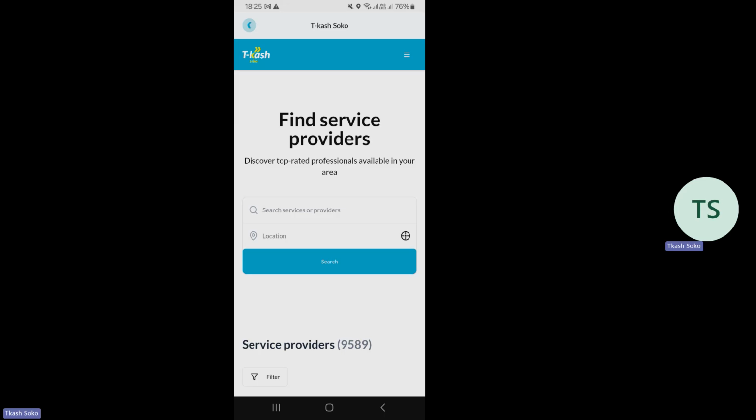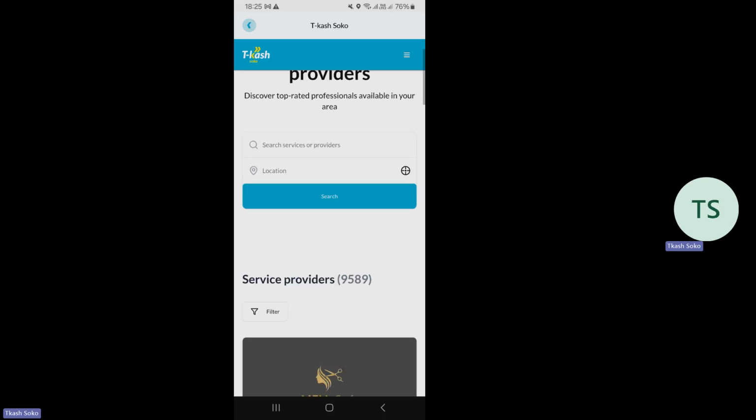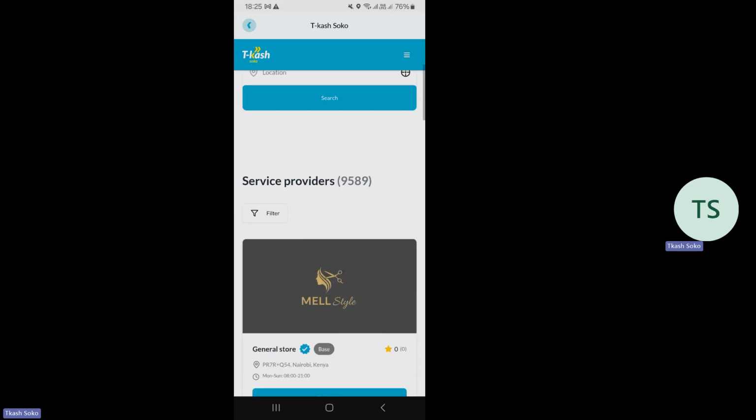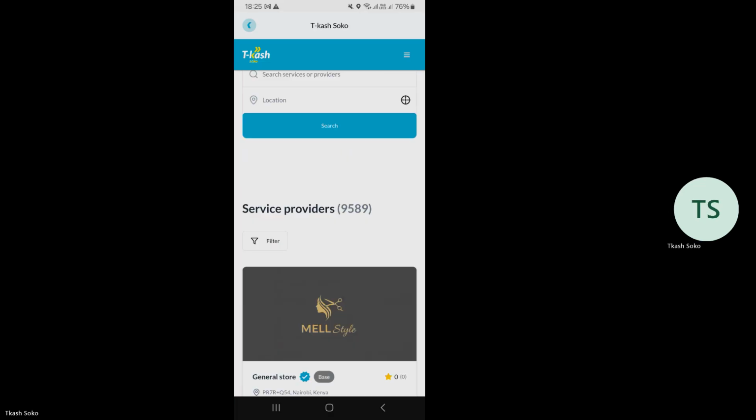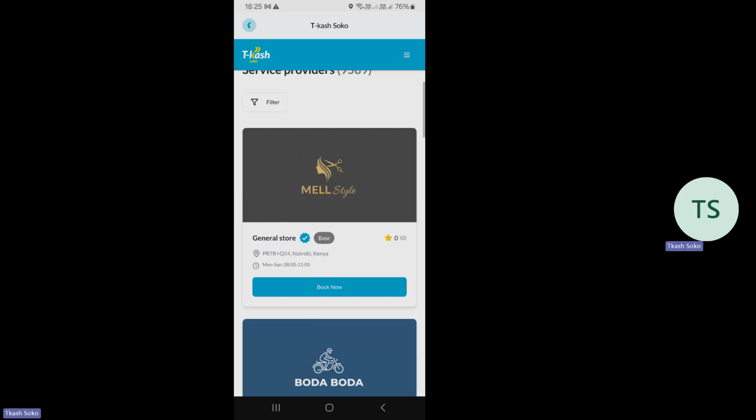So you can search for the service provider within the area, or rather the product that you want. For example, within my area, okay, because the app is picking my location, live location, it is connecting me with some of the service providers within my area. Within my area, unaona niko na service providers 9,589. So naweza swipe tu nikitafuta mwenye nataka. General stores, men styles.